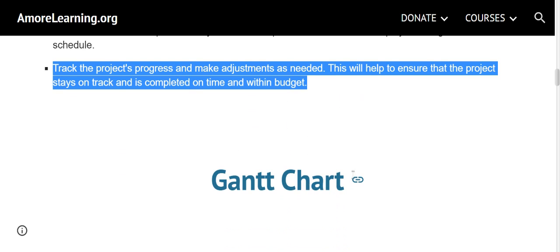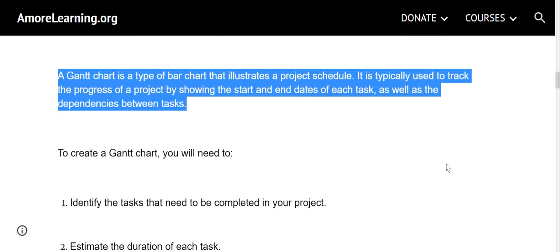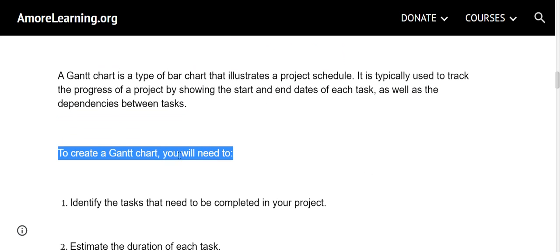Gantt chart. A Gantt chart is a type of bar chart that illustrates a project schedule. It is typically used to track the progress of a project by showing the start and end dates of each task, as well as the dependencies between tasks.